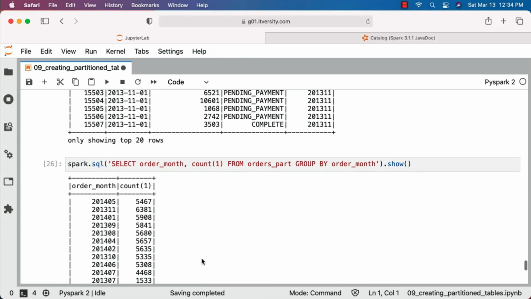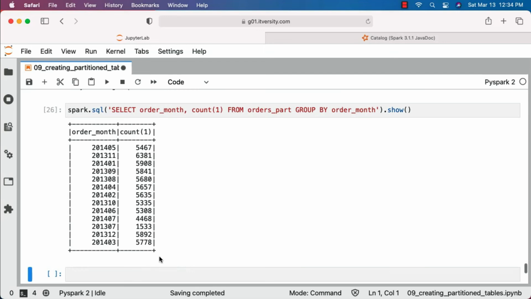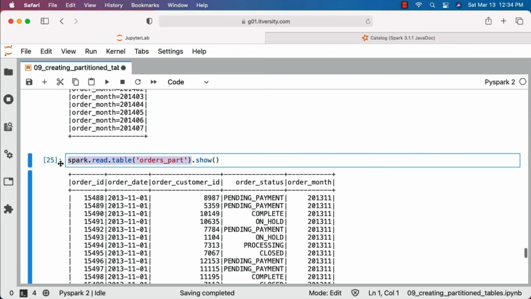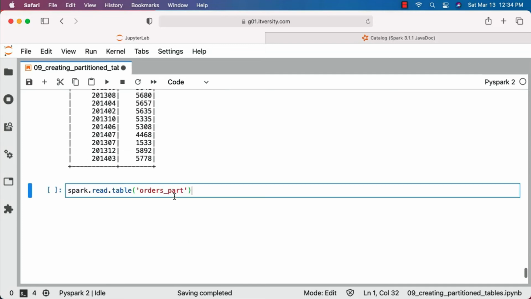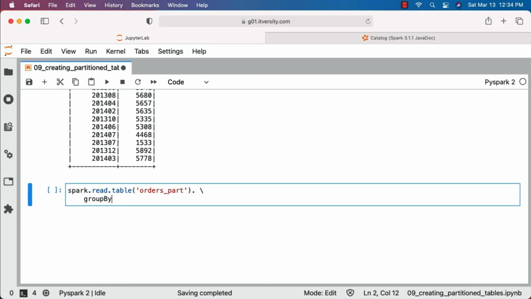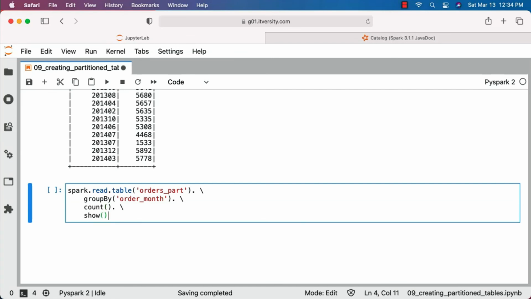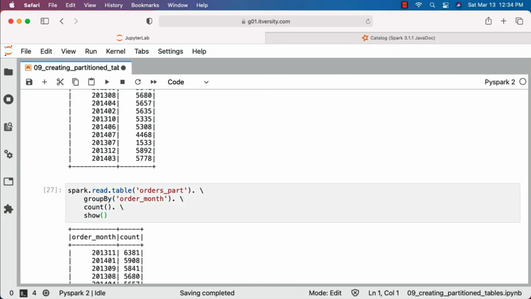If you want to use data frame style approach, this is how it will look like. You just have to say spark.read.table orders_part and then group by order_month, then count, then show. Let's run this and you should be able to see the output.